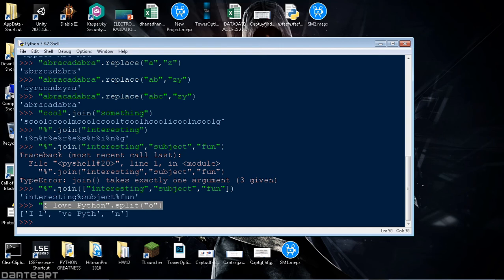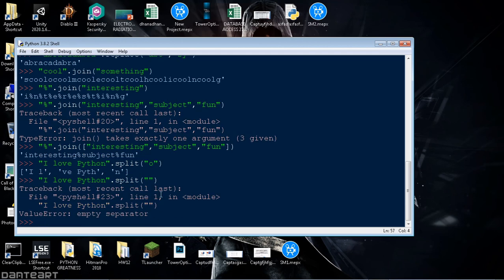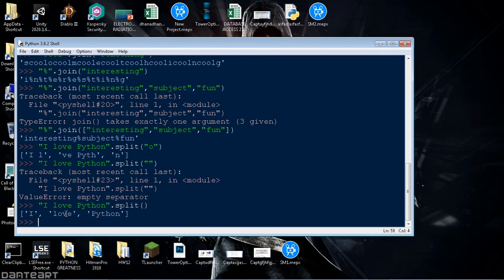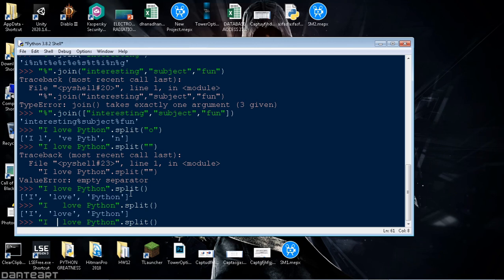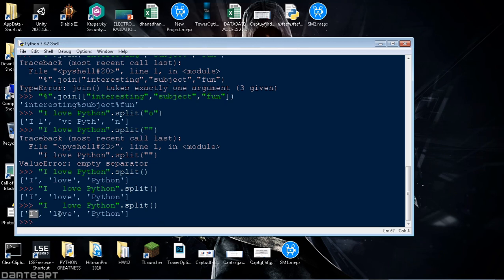Now we could have also done something different. Let's say we put nothing, and it says an error, it says empty separator, maybe that's not allowed. So instead let's put nothing at all, really nothing, and that actually splits based on spaces. By default the split will split based on spaces. So even if you have multiple spaces, it still makes 3 elements.